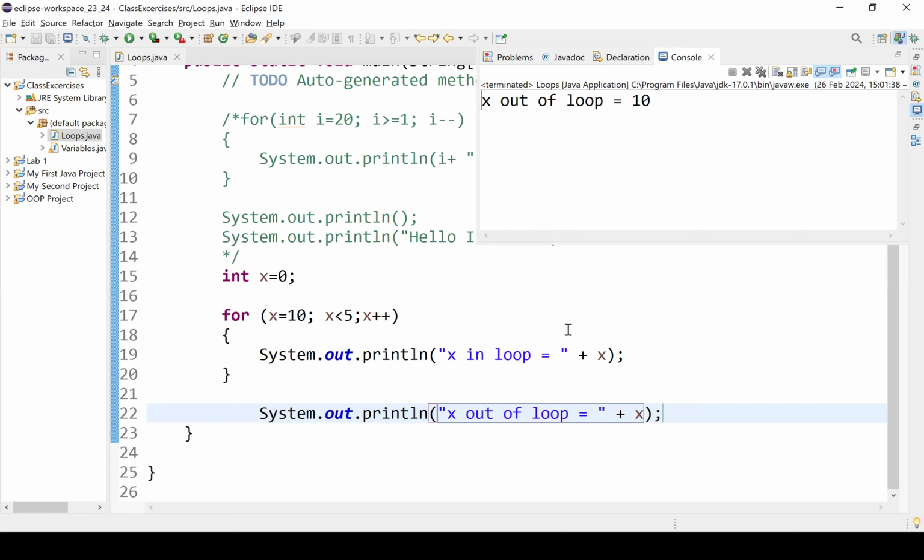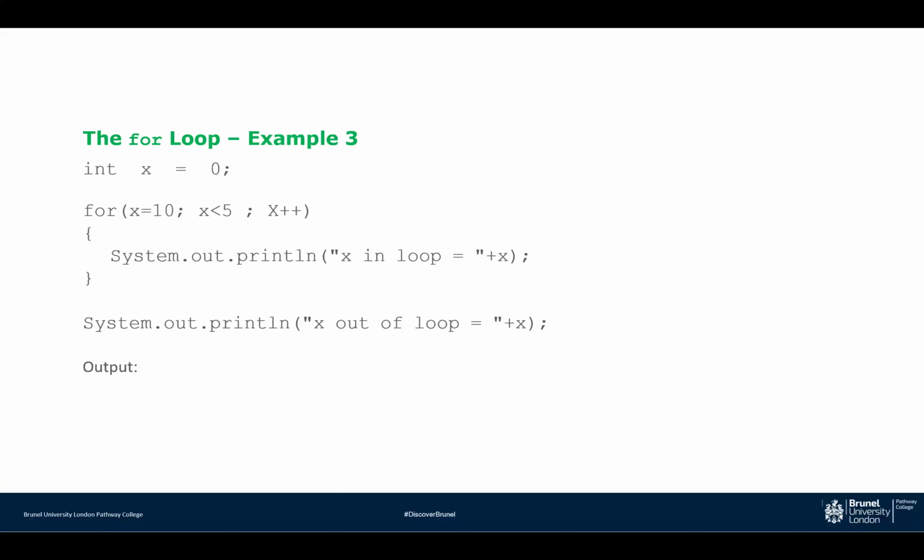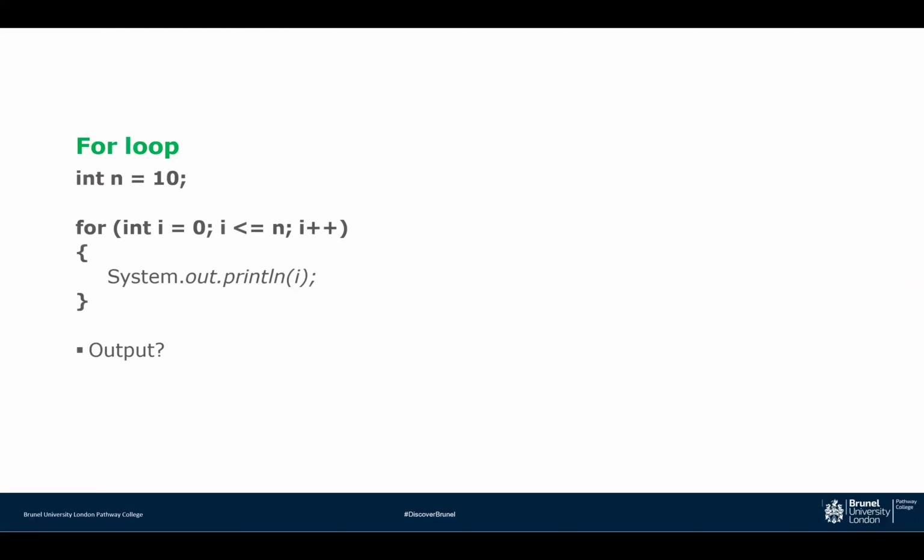Do we run the code here? Then we go outside, correct? And that's why we print the value of x in the memory. It's still the same x. If it was a different x, then it would complain, because I cannot have two variables x. Do you understand that? Clear to everyone? Any question? And x out of loop equals 10.